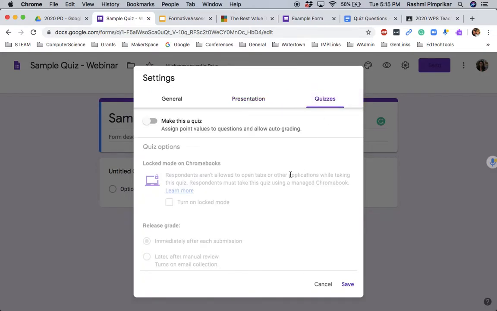But let's go to the one which is the latest addition to Google Forms, which is the quizzes. Since we are making a quiz, we are going to click on the Make this a quiz option, and then it allows us to activate the quiz mode, which is essentially going to give us answer key capabilities within our form. So this is another option, turn on the lock mode. And you can also allow release grade immediately after each submission or later after form manual review. So you can choose either of those options.